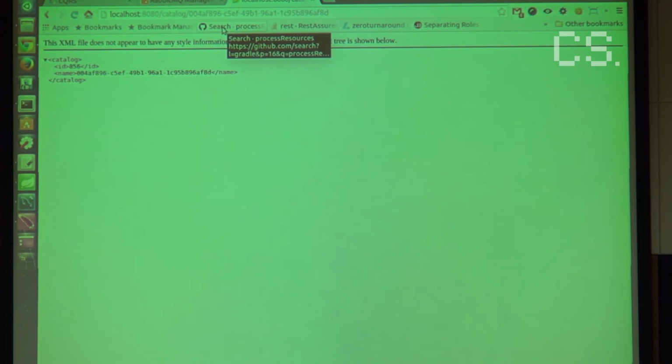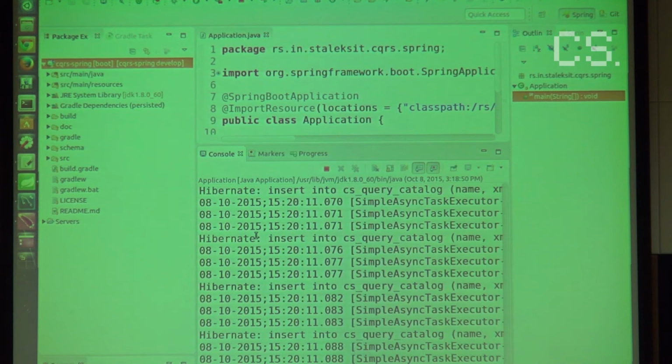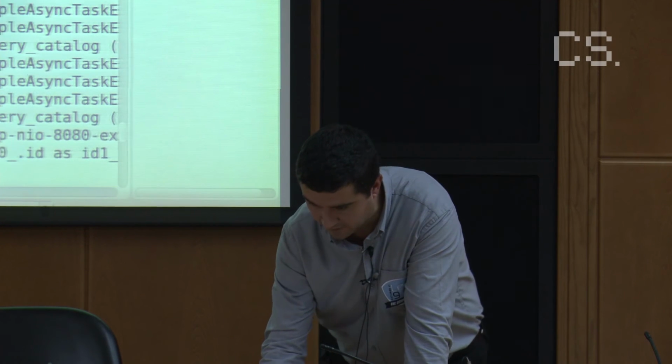Okay, so the response is XML. I will just jump to that when I will be speaking about the application itself. So okay, that's it about the Spring application demo. Now I will just guide you through what the infrastructure of the application is.